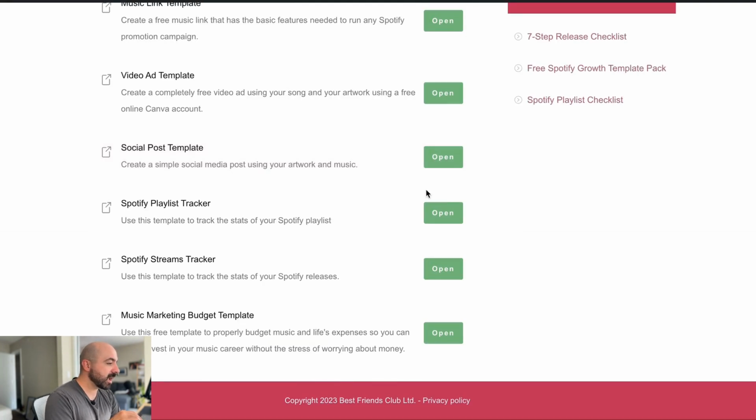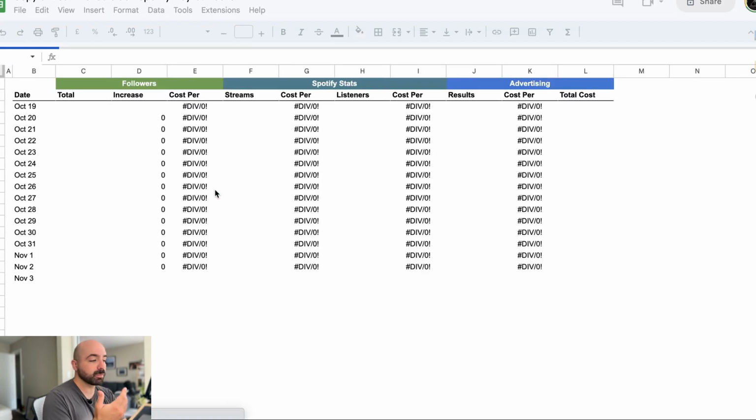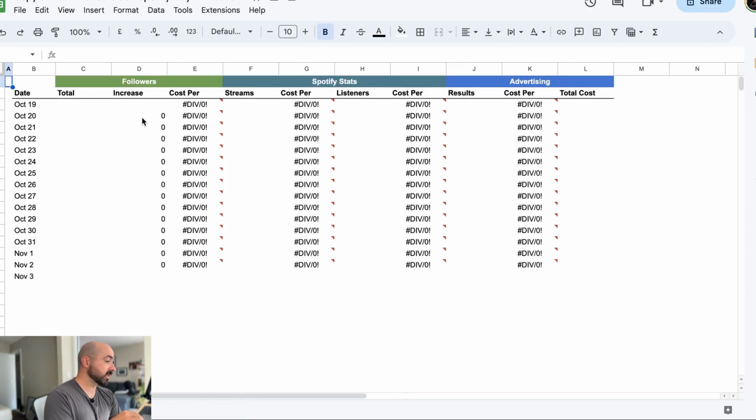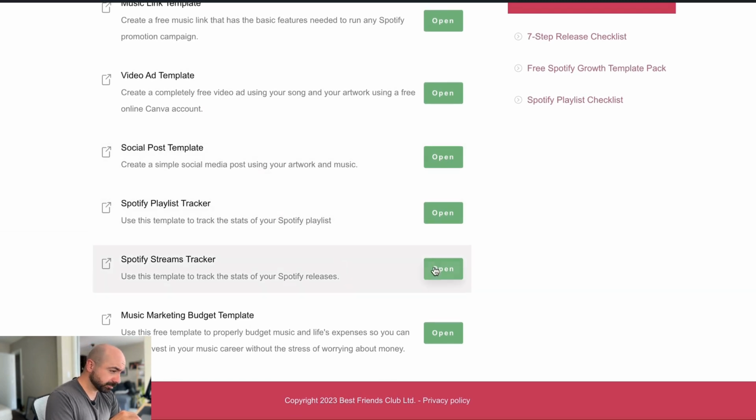Moving on, we also have the Spotify playlist tracker. This is a spreadsheet that you can use to track your Spotify playlist stats for the playlist you're building. In here, you can update it from day to day and put all the stats into this to make sure that it's growing correctly over the course of the campaign that you're running to grow your Spotify playlist.